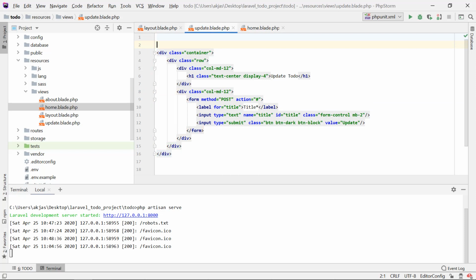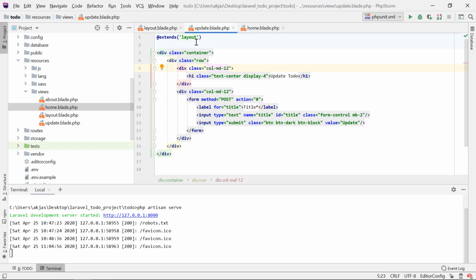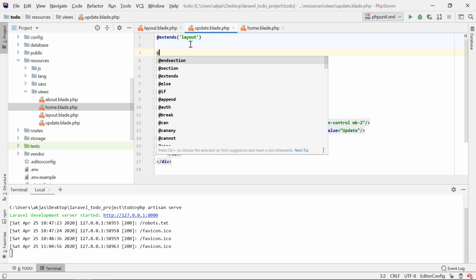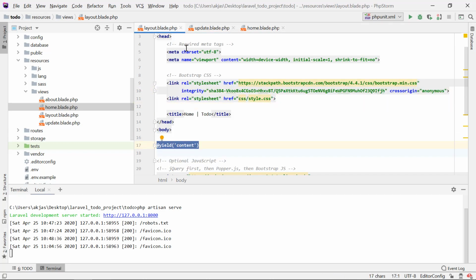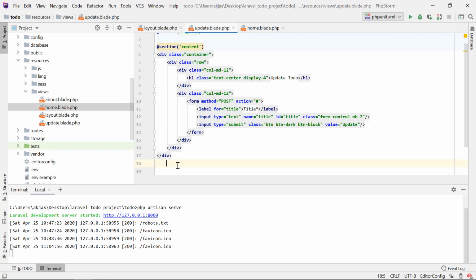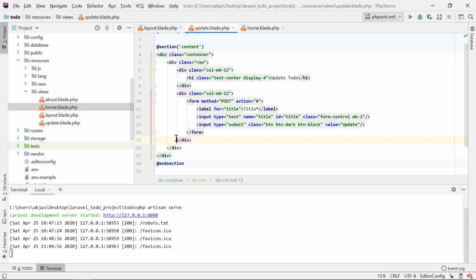First of all, we'll extend from the layout.blade.php without the extension, which means all the contents in layout.blade.php will be right in here. Now this container is in the content section. We want to yield that in the content. So we'll say @section and content. That's it. Now we'll do the @endsection at the bottom. Now everything will be perfect.